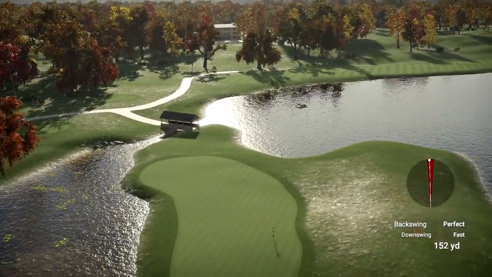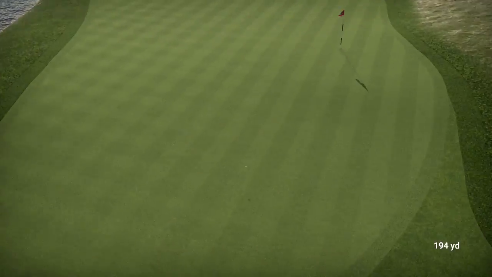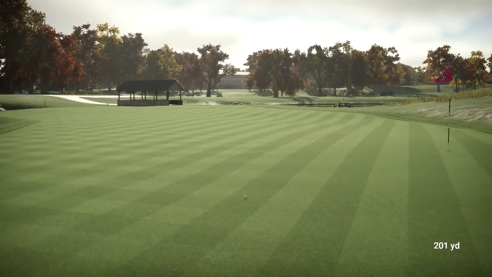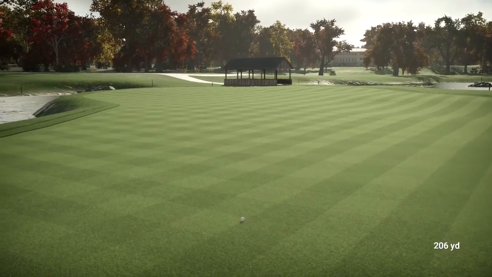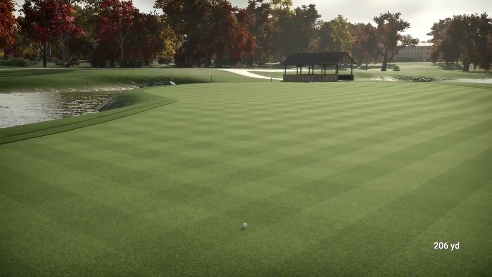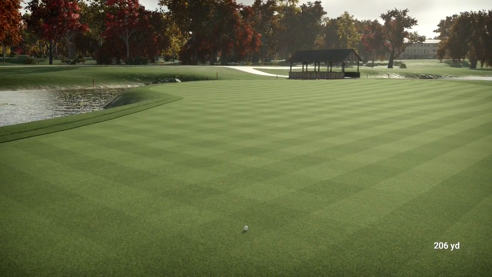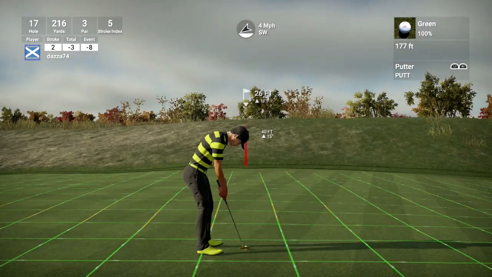That's going to move it over a little bit. Heading towards the green. It's probably good length as well. It's just going a bit long though. From 26 feet.